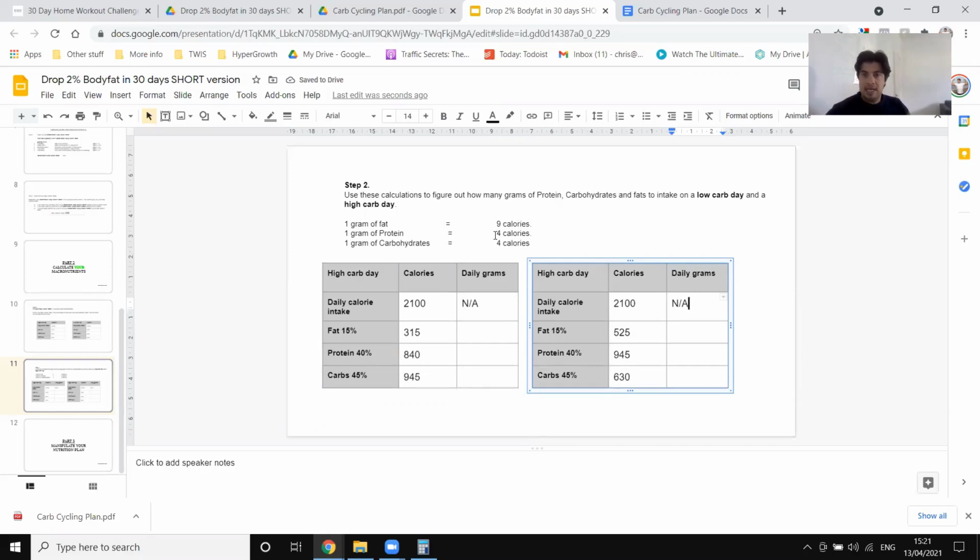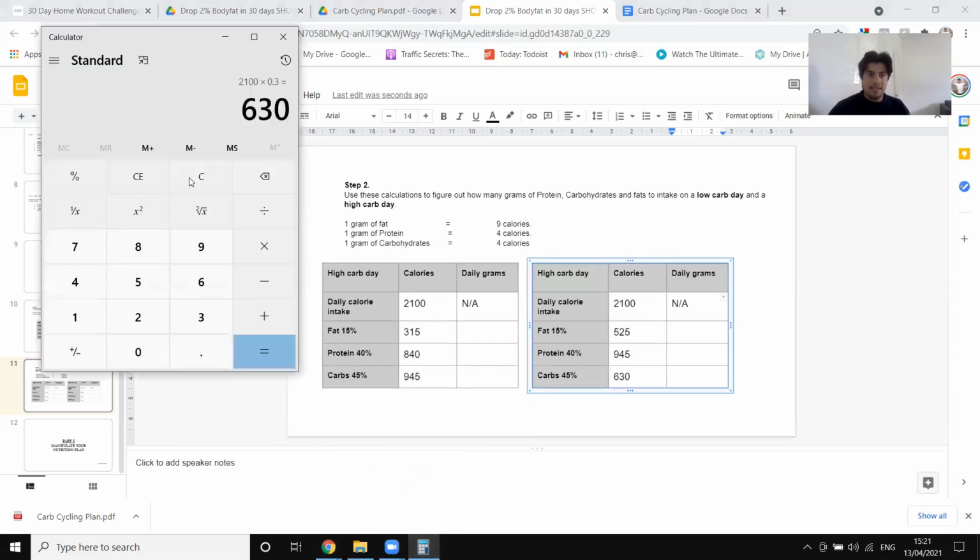1 gram of protein equals 4 calories, and 1 gram of carbohydrate also equals 4 calories. If you're first listening to this, it might sound like Swahili, don't worry, it did to me. But if you keep hearing this over and over again, it just clicks. And then you never forget it for the rest of your life. Okay? Very simple. So let's figure out the fats.